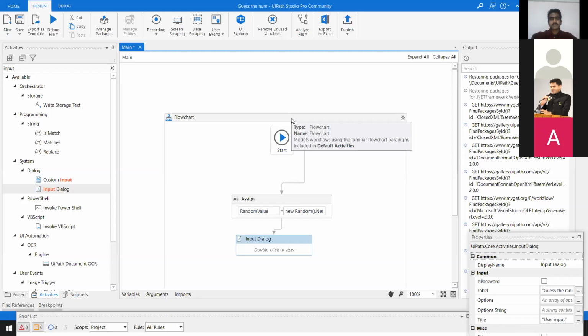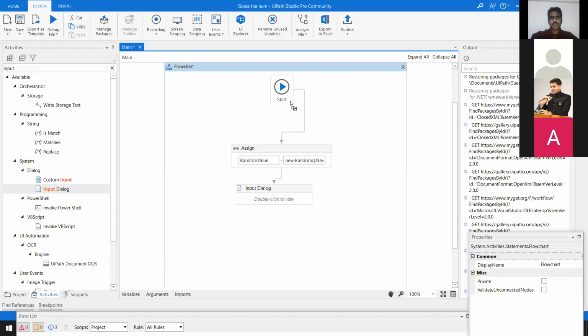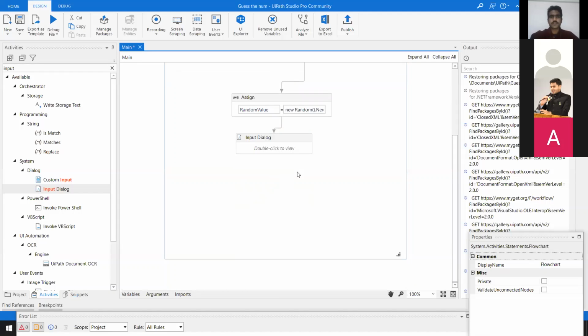Now what we need, we have got the value from the user also. We have generated our value. Now we need to check if the value given by the user is smaller or bigger than the random value. Okay, so what is that? It is a kind of decision that the bot needs to take. So for this decision, you just search for a decision activity. Again, search for decision.